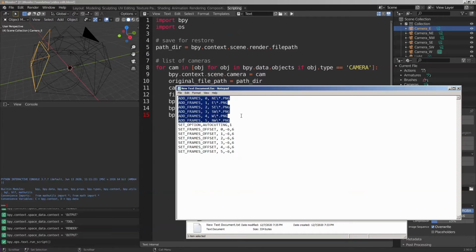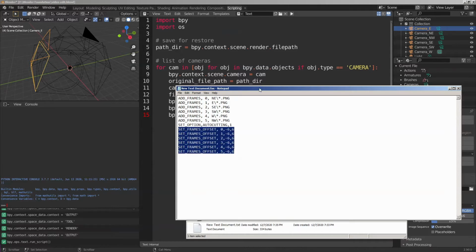The first 6 lines look through each of the camera folders we made earlier, grab the images and open them up to create an FRM file. The auto-cutting line allows this script to recenter the image, and the last 6 lines try to recenter the model image on the correct text for each direction. But we'll get into that in a moment.